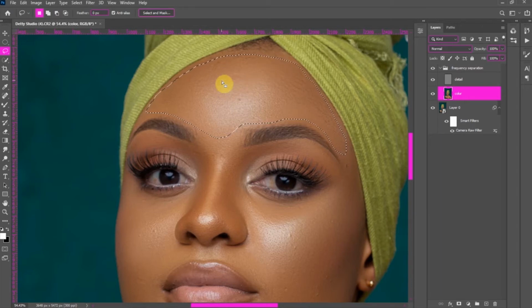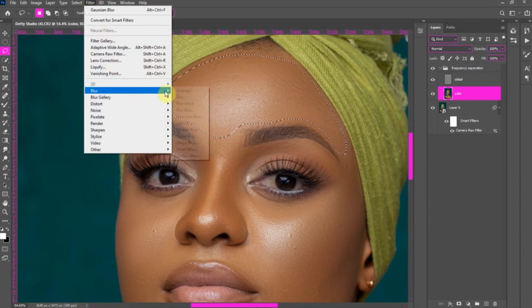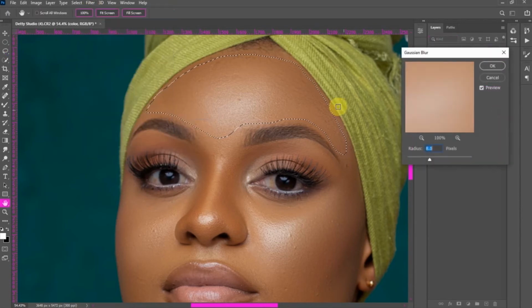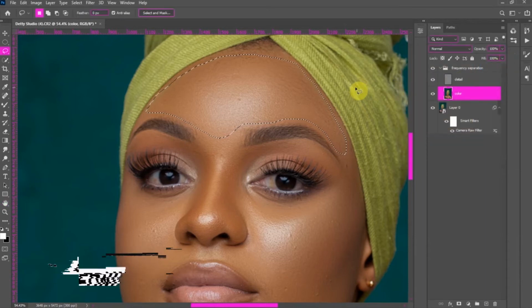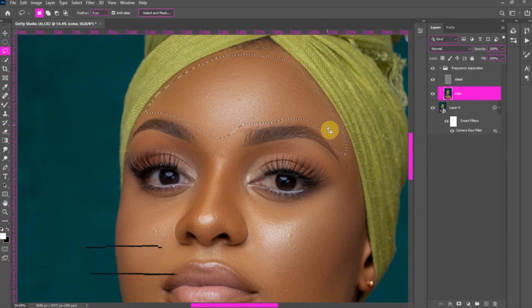Then we go to Filter, go to Blur, Gaussian Blur, and we multiply this by 3. So this will be 24, and press OK. This instantly smoothens the whole of the skin. So we pick points and do it to them.